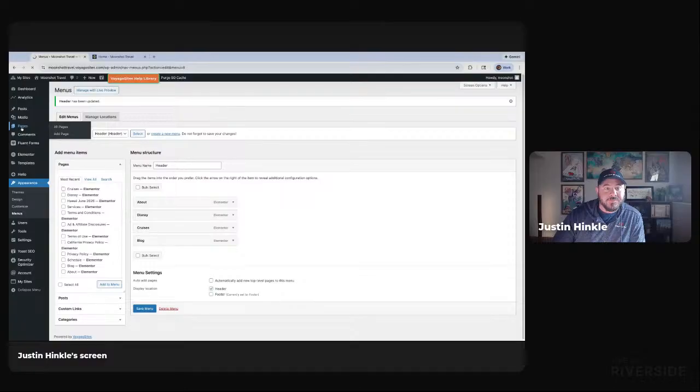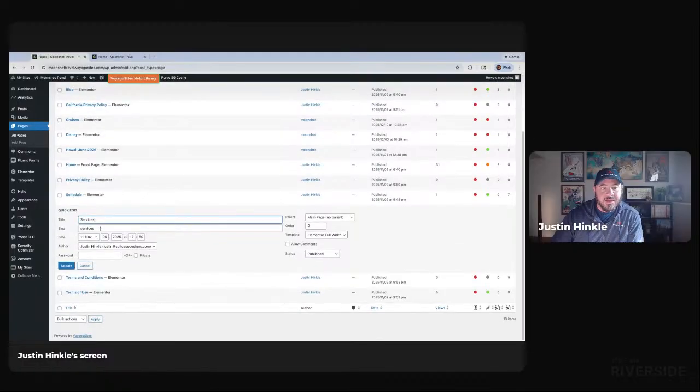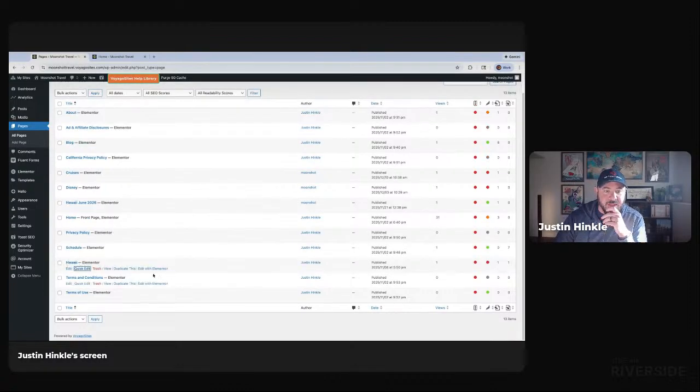Go over to pages and the services page, see where it says quick edit under the stuff that pops up underneath it, quick edit. And so I want to change that to Hawaii and the slug to Hawaii. The slug is the end of the URL. So moonshottravel.com/Hawaii would bring them to this page. And then just click update to save that. So now that page is my Hawaii page. If I want to add that back to the menu, go to Appearance, Menus.